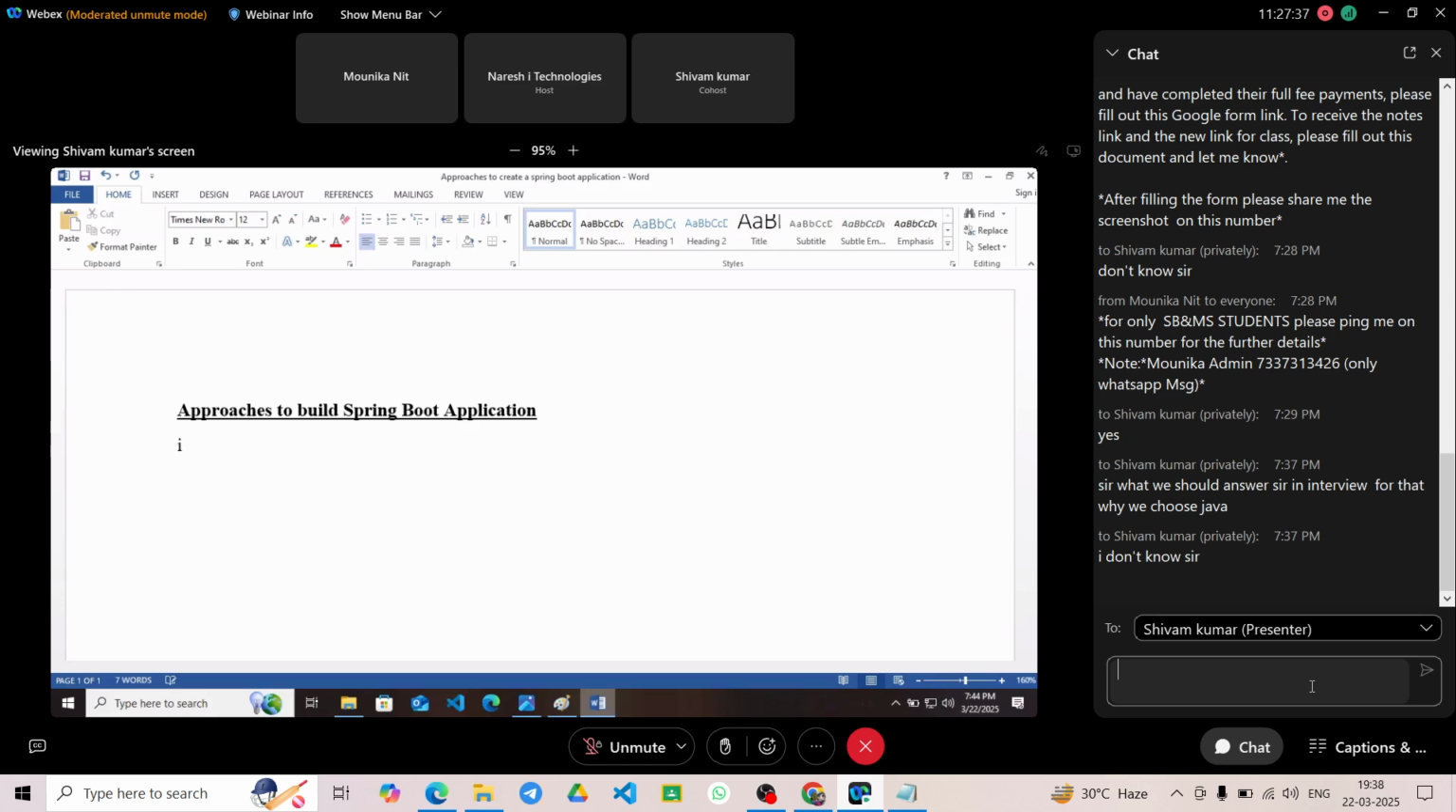So there are basically three approaches of creating a Spring Boot application. First is the start.spring.io website that we call the Spring Initializer website. And spelling is like that only, Z-R, not Z-E-R. Spring Initializer website is the first approach. Second approach is STS. You know STS, Spring Tool Suite? Okay, no problem.